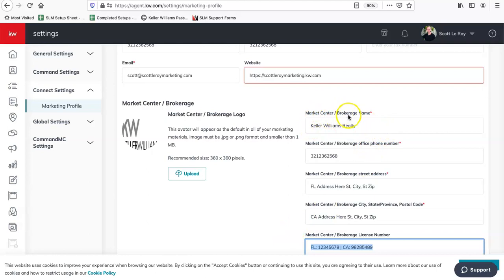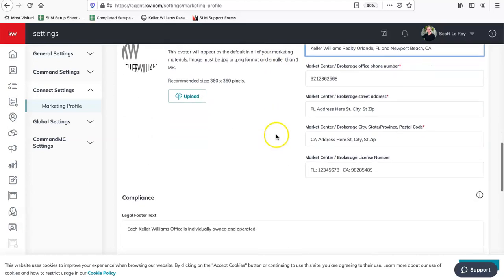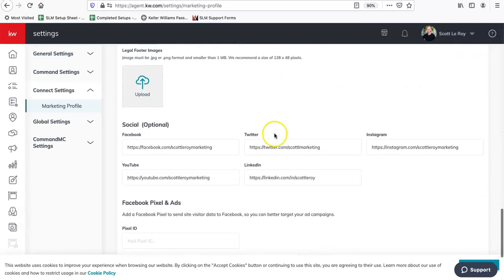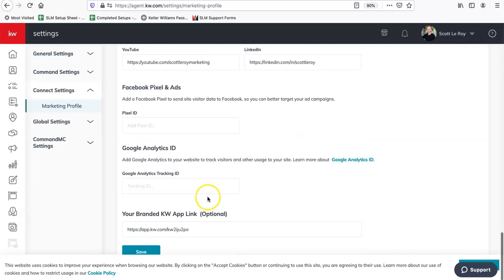For the Market Center brokerage name, you can update this if you would like to. You can do something like Keller Williams Realty, Newport Beach, California. Actually, we did Florida first, so for consistency, let's do Orlando, Florida, and Newport Beach, California. Okay, and then once you have all those locations changed, you'll go ahead and just do the save option.